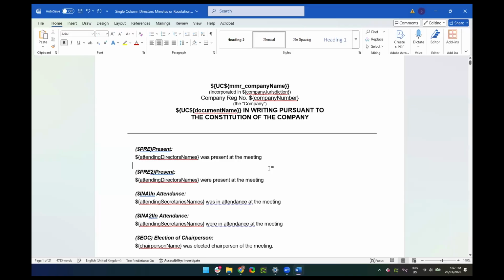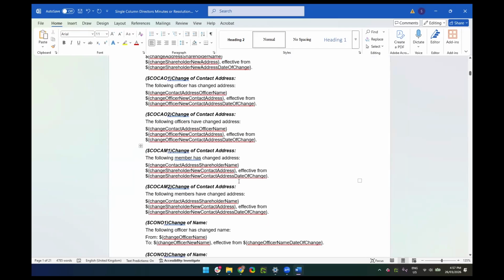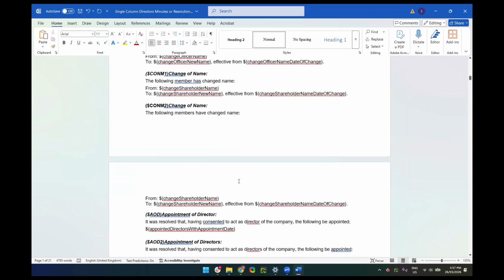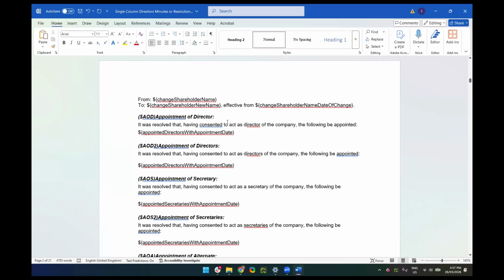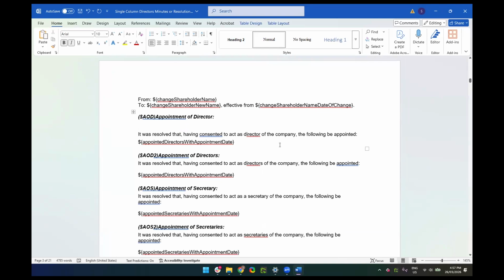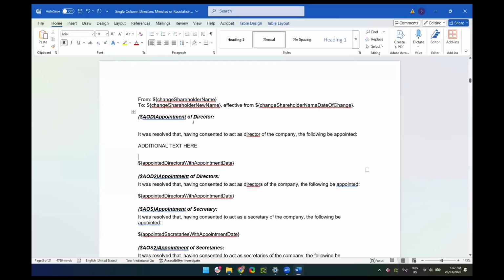Now, going back, what I'm going to do is a very simple customization, as we don't really have much time to go through it. I'll just do a very simple appointment of director. So in your appointment of the director, you can again customize the way you want. You can add in additional text. It will display every time you prepare an appointment of directors. I know they're having consent act for this company.